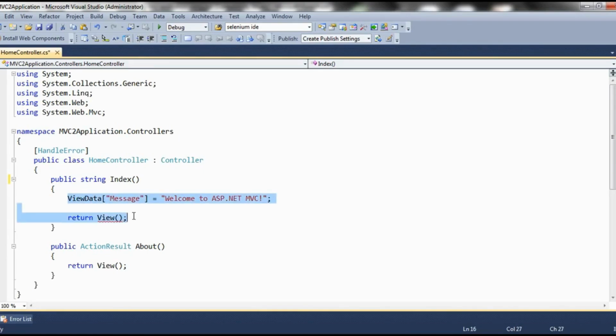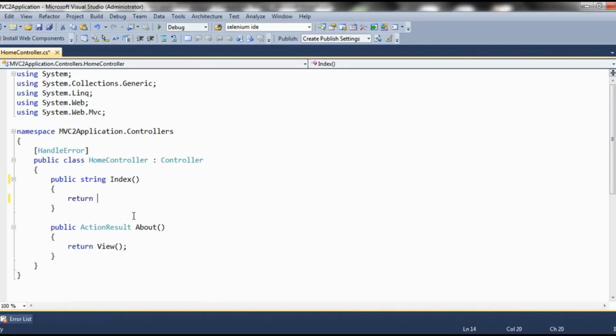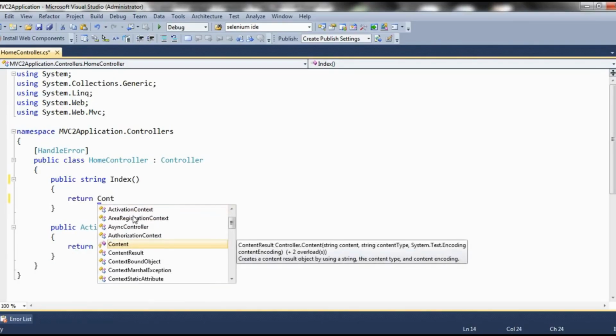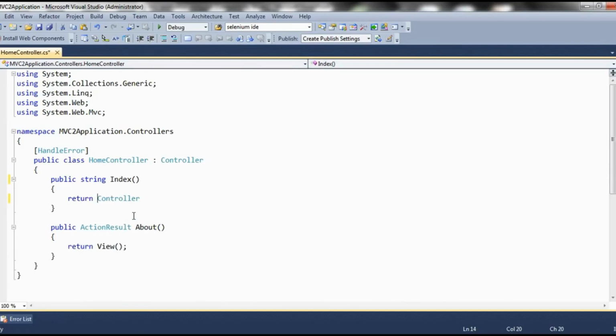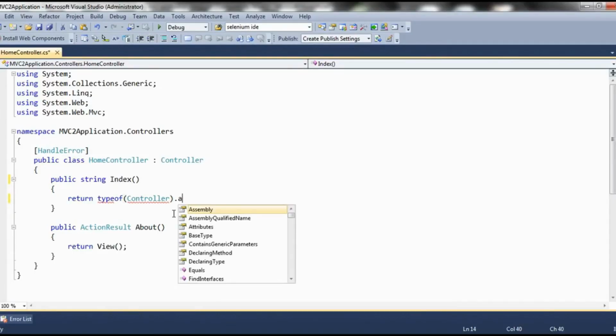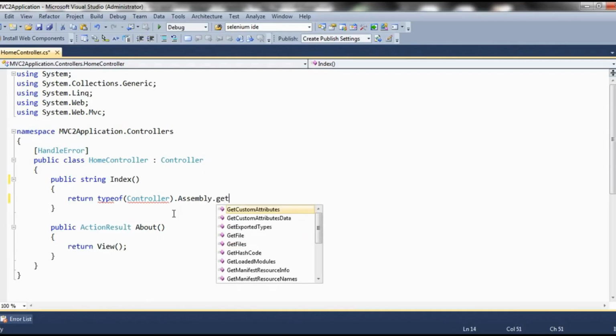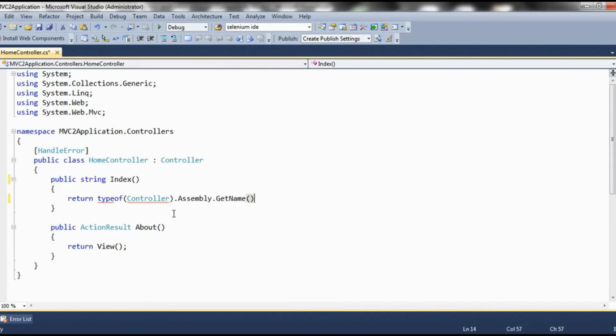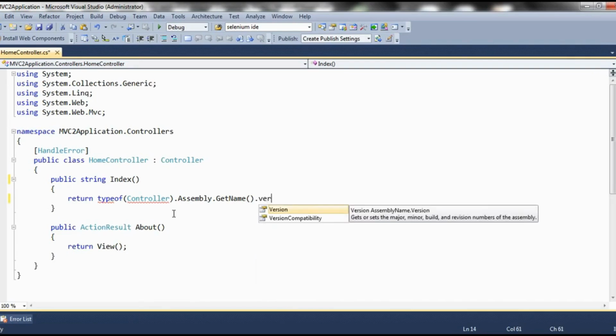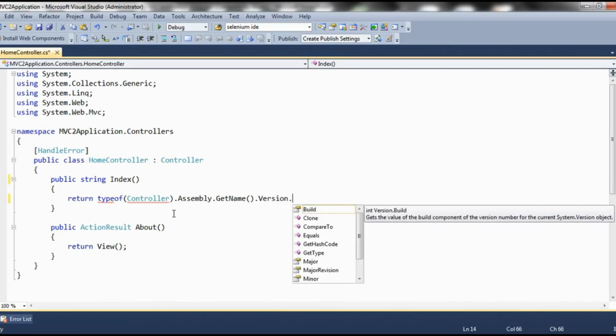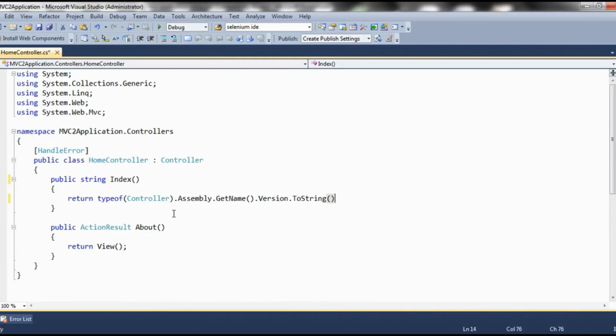And what I'm going to do here is say return, and then I'm going to use that code that you have seen on the slide, controller, and then get the type of that. So typeof controller, and then dot, we can get the Assembly, dot GetName, and then dot Version. Look at that, and then convert that to string. That's it.